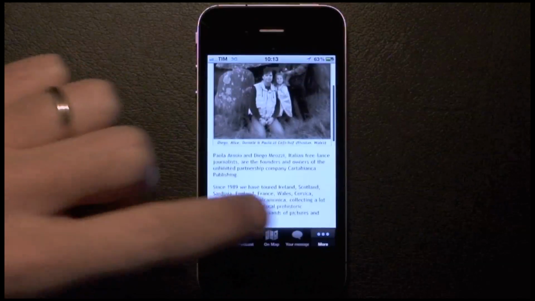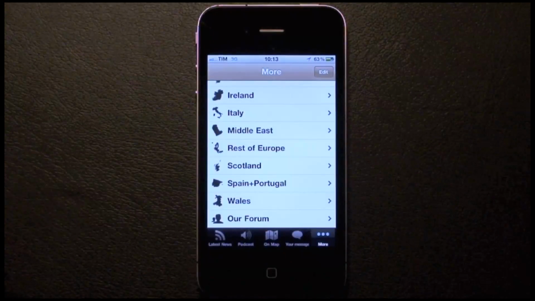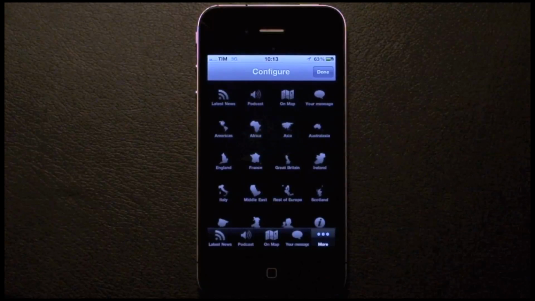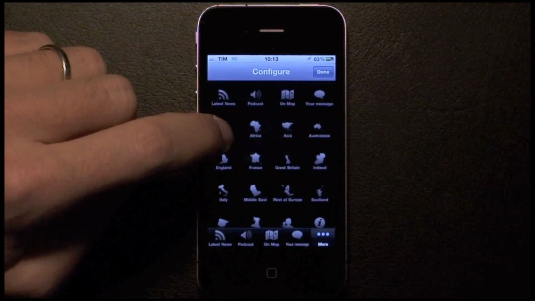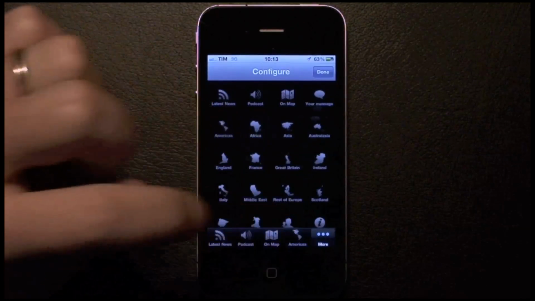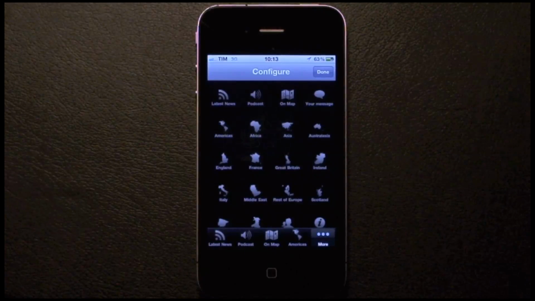The interesting thing is that you can easily configure the bottom navigation bar just tapping the Edit button. A full list of icons with names will appear. To move your favorite region to the bottom navigation bar, just tap and drag its icon from the page directly to the icon on the bottom bar.